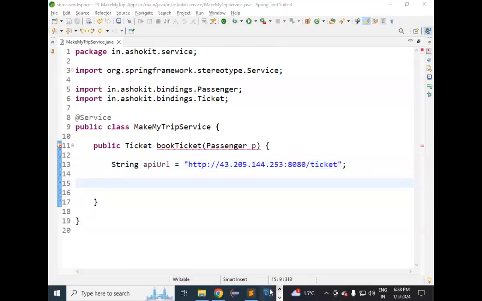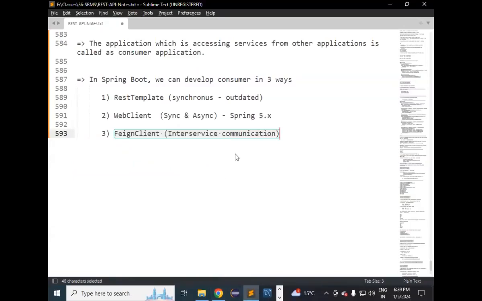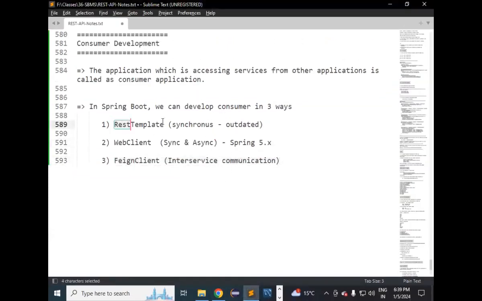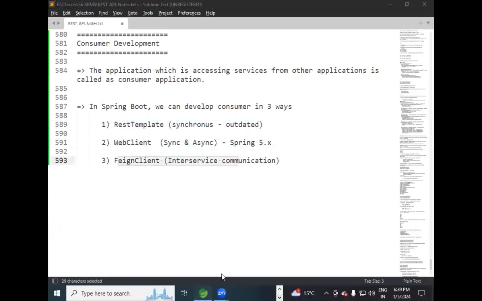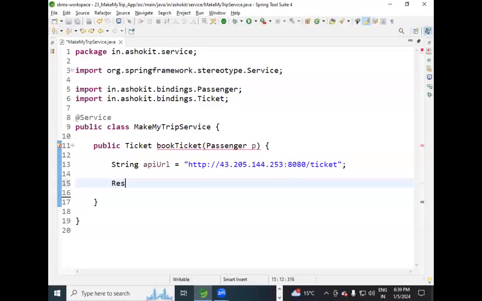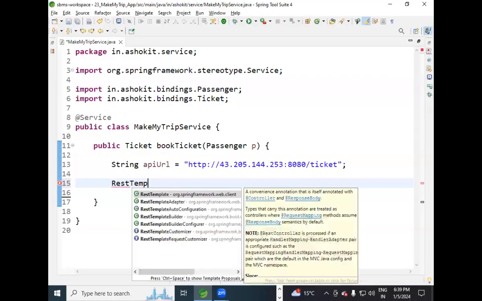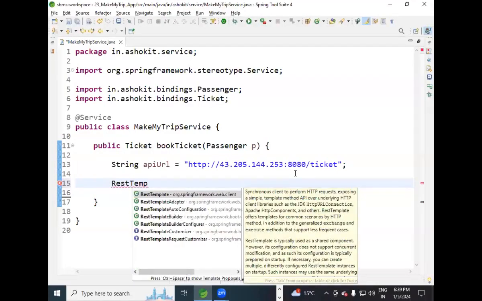Now, how many ways we can develop the consumer? What is the meaning of consumer basically? Which will send a request to the provider. How many ways we can send that request to the provider? RestTemplate, WebClient, and Feign client. Okay. Now let me go with the RestTemplate first. Let me create one object RestTemplate. Can you read this? What it is saying?